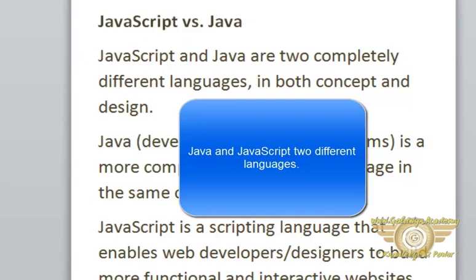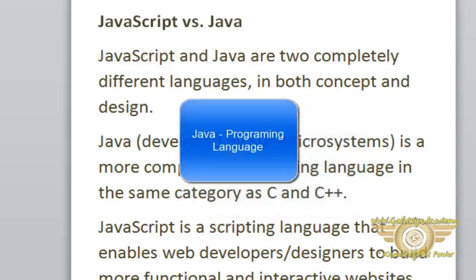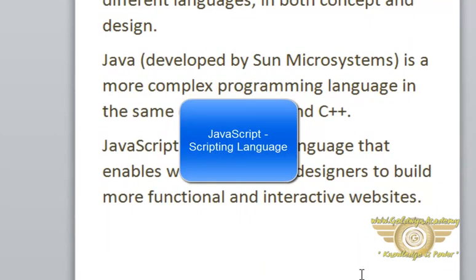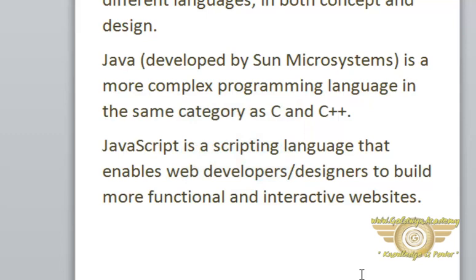examples. JavaScript and Java are two completely different languages in both concept and design. Java is a more complex programming language in the same category as C and C++, whereas JavaScript is a very simple scripting type language that enables web developers, designers to build more functional and interactive websites.